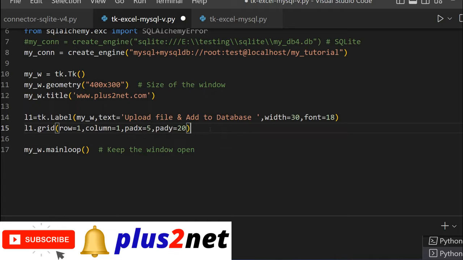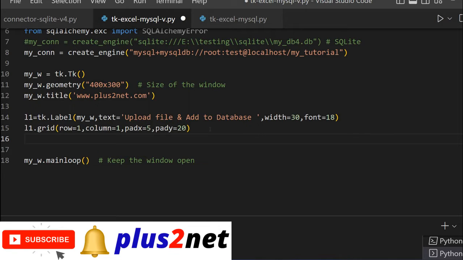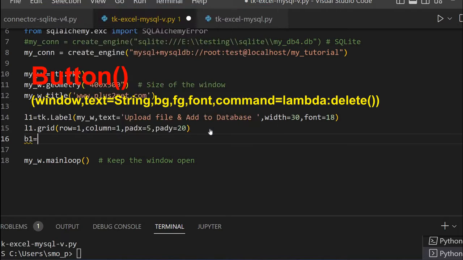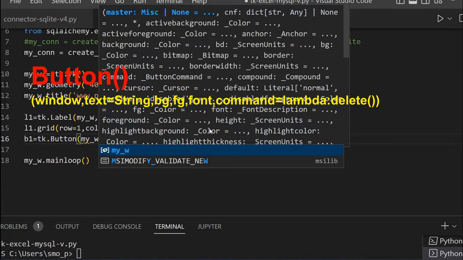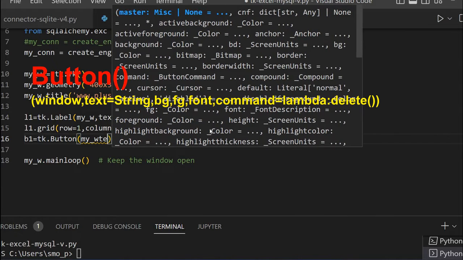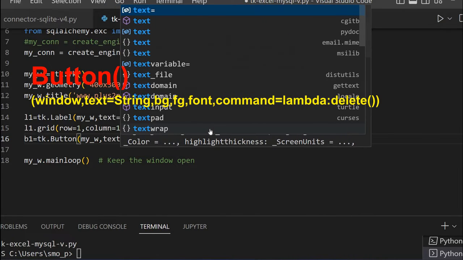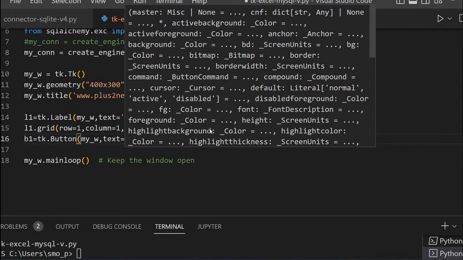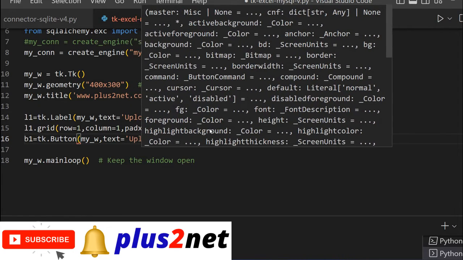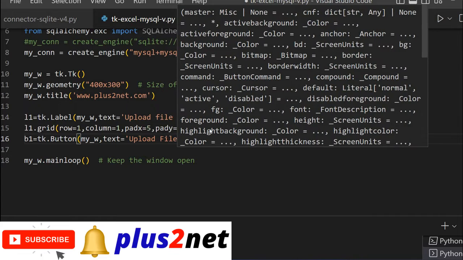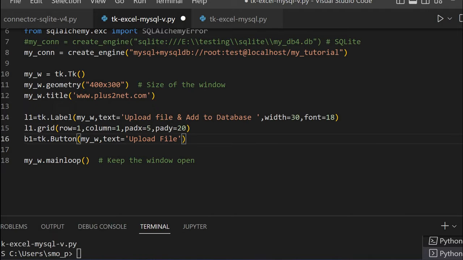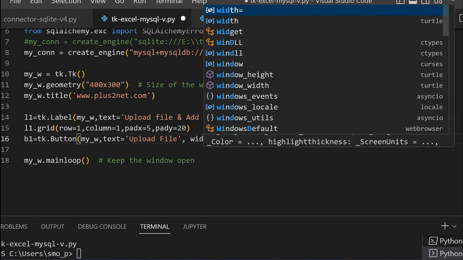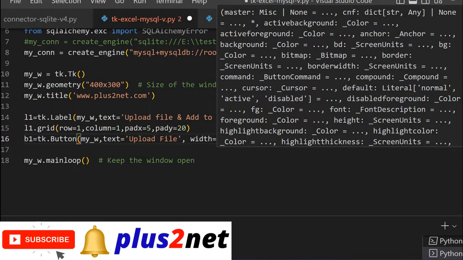Now below that I will place a button. That is what will be triggering the upload. So B1 equal to tk.Button, my parent window my_w. Now the text, what should appear on top of the button? Upload file. Whatever text you want, add file or search for Excel, you write it here. Then width, I'm giving the width also 20.